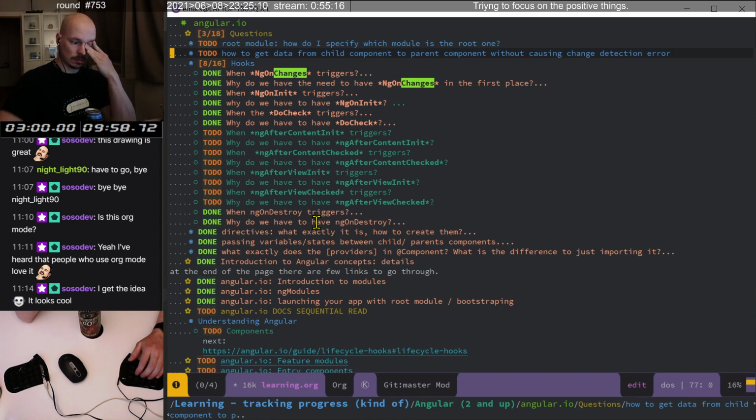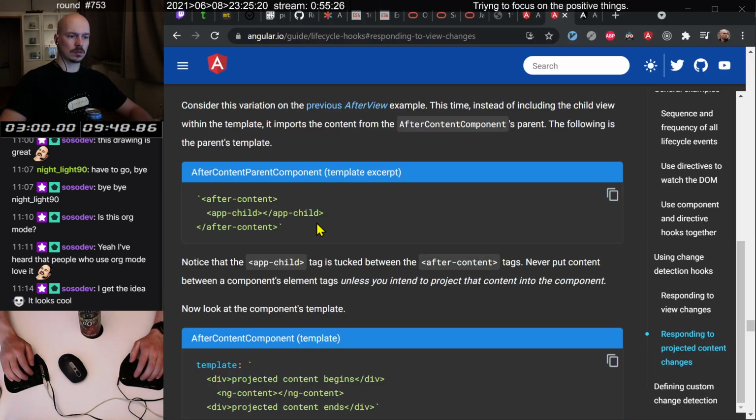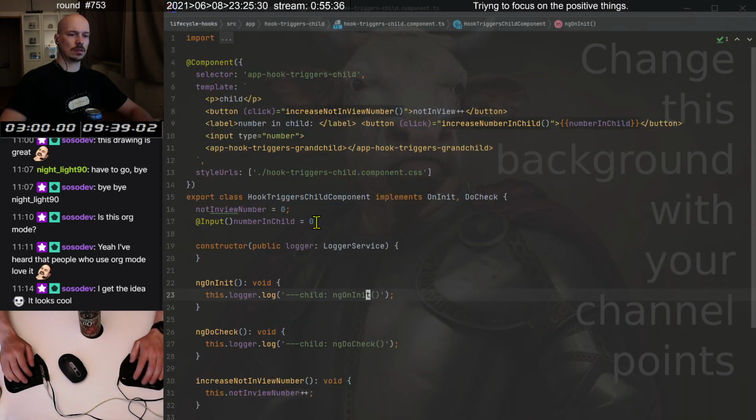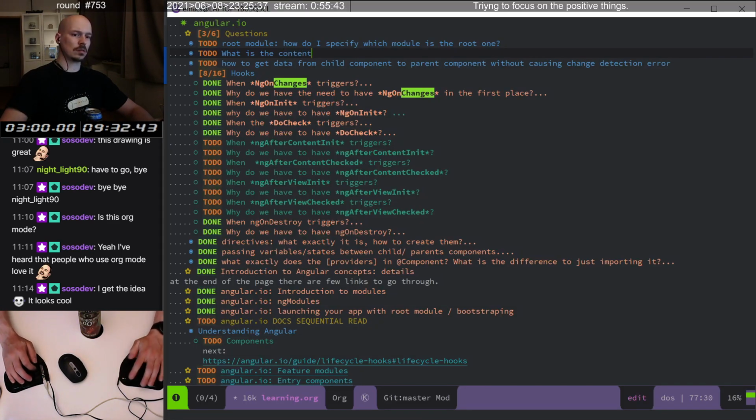But what I do want to know is what is the component content, what content means in the context of components and hooks.